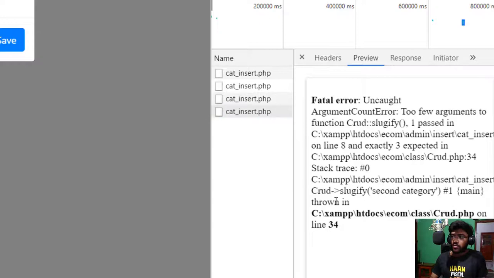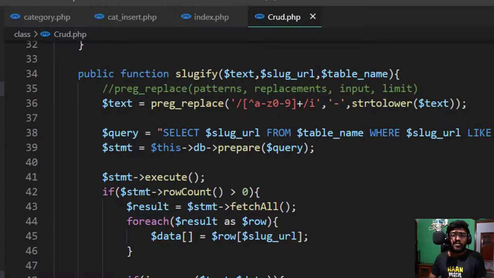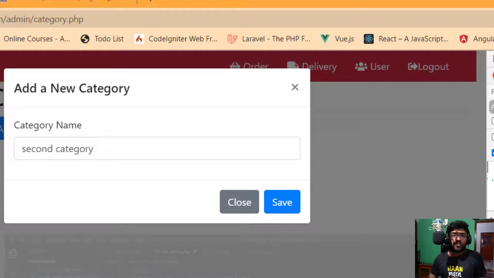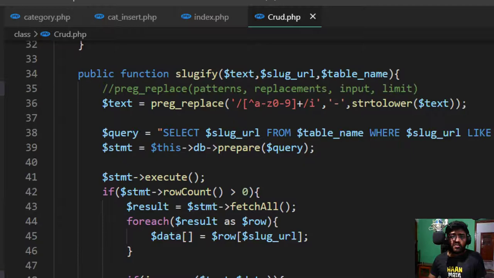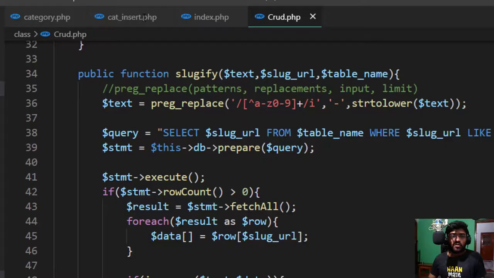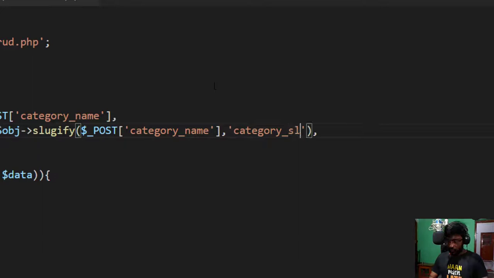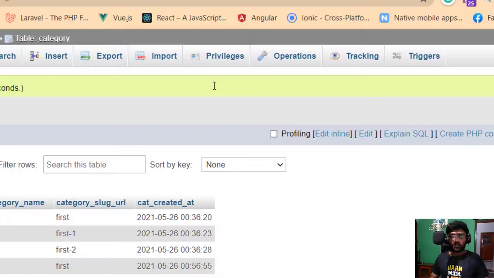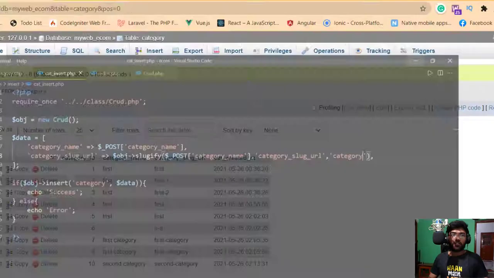Now we need to put all the parameters like slug URL. So here is our cart, and here is our slugify function. Now what we have in our database is category_slug_url. So our second parameter is the slug_url column name, category_slug_url. So I put this, comma, category_slug_url. Okay, and here is our table name. Table name is category. Okay, yeah, press Ctrl+S and check in the browser again.